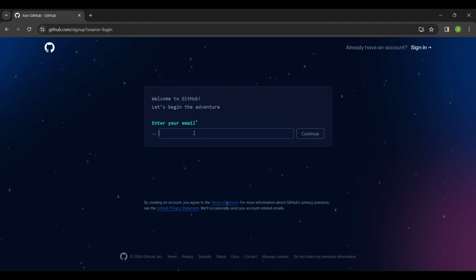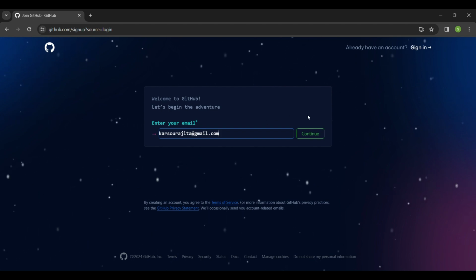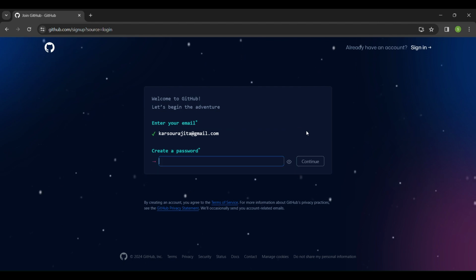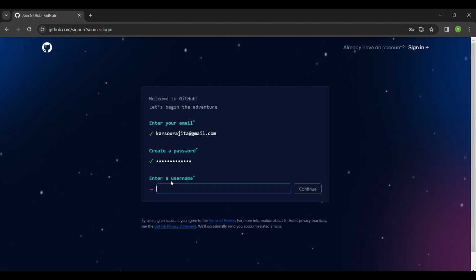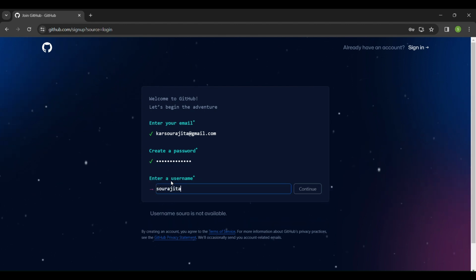After clicking on create an account, you need to first type your email ID which you have not registered with GitHub. It has to be a fresh email ID. It should not be registered with GitHub previously. After typing your email ID, you have to create a password. Create your own password here, and the password should be at least 15 characters or at least 8 characters. The guidelines will be there. Then create your own username here.